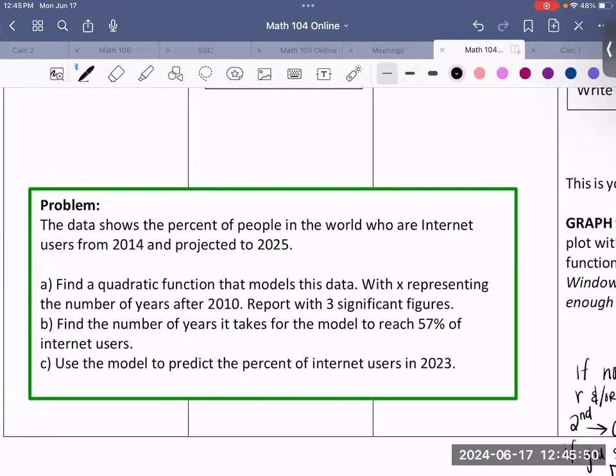It says the data shows the percent of people in the world who are internet users from 2014 and projected to 2025. Find a quadratic function that models this data. They've already told us that we're going to be using a quadratic function, but we always want to make sure that it does fit a quadratic model using some of our discoveries like R and a visual perspective. And then we'll also see if your average error works for this quadratic model as well. So we're going to be looking for a quadratic function. It does say 3 significant figures, so we will work on that as well.